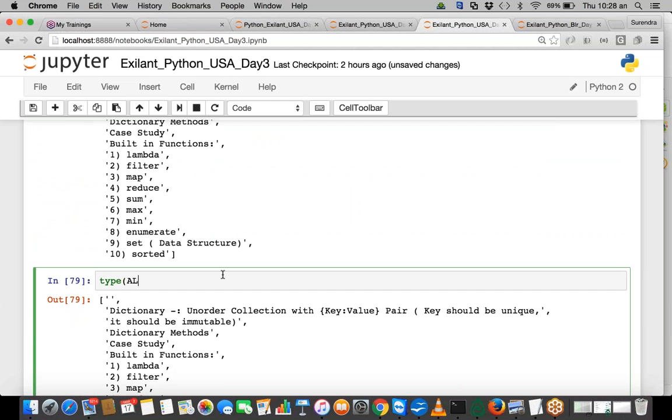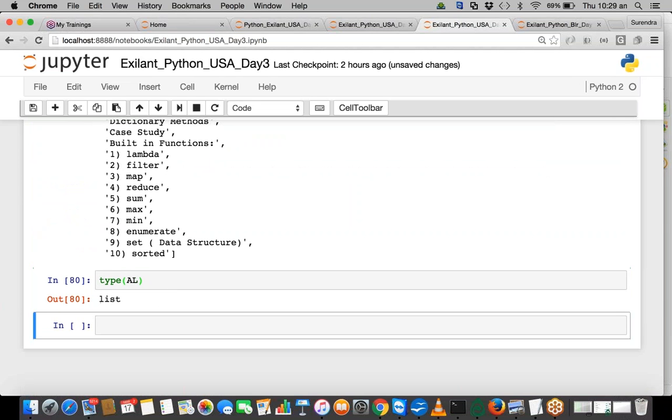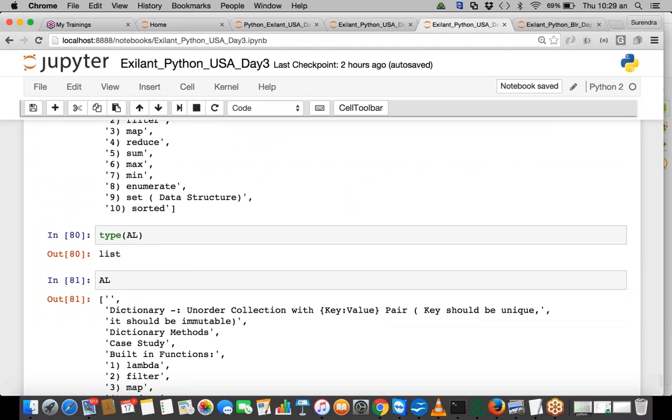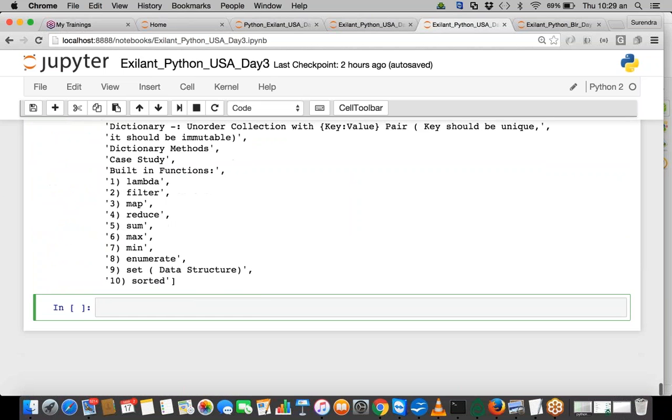Yes. Now can you use enumerate for this? I have al and let us do some processing. A small case study, maybe not big, but at least a case.